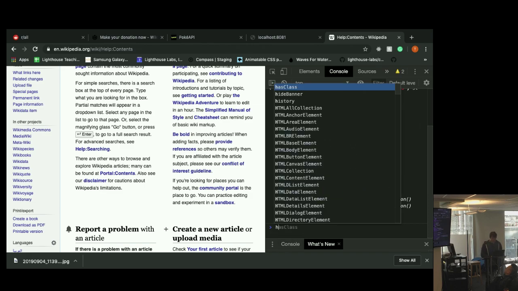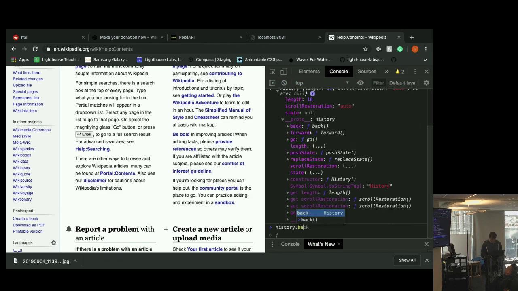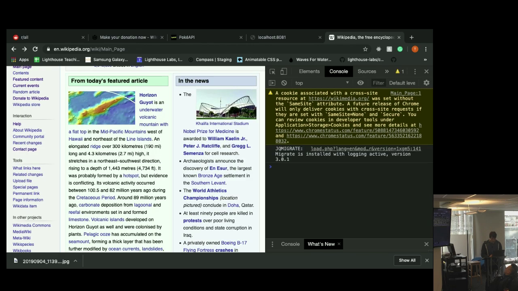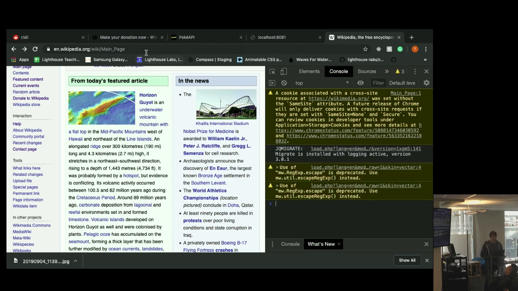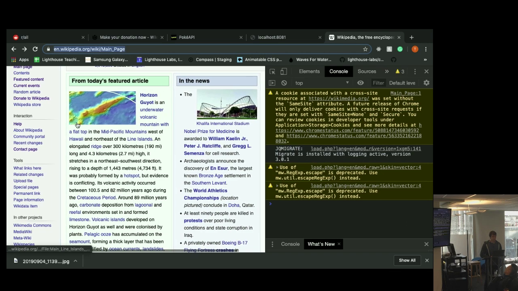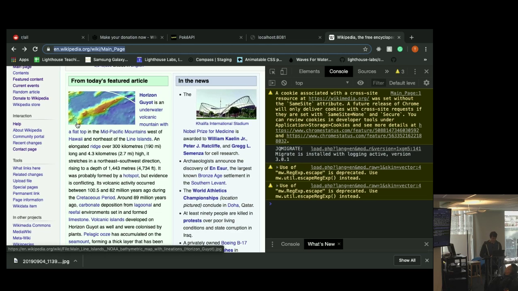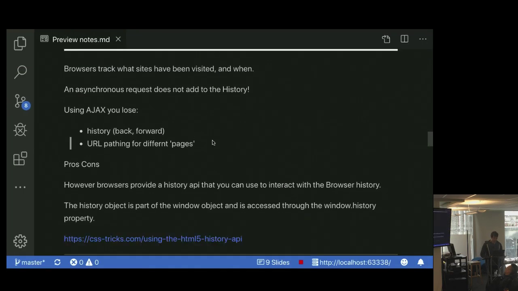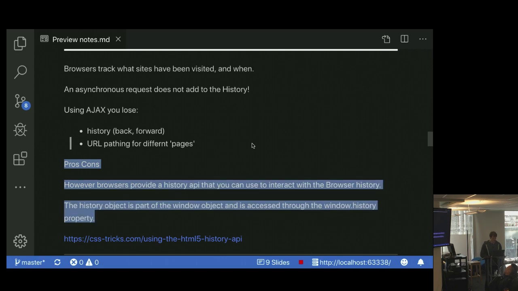But if I just go history.back, my page goes back. So we're not going to go really into that, but that's something you can play with and look around with. If you use the history API correctly, you'll have the full set of features that you would with a normal set of HTTP requests. So not such a big roadblock, but something to think about nonetheless.